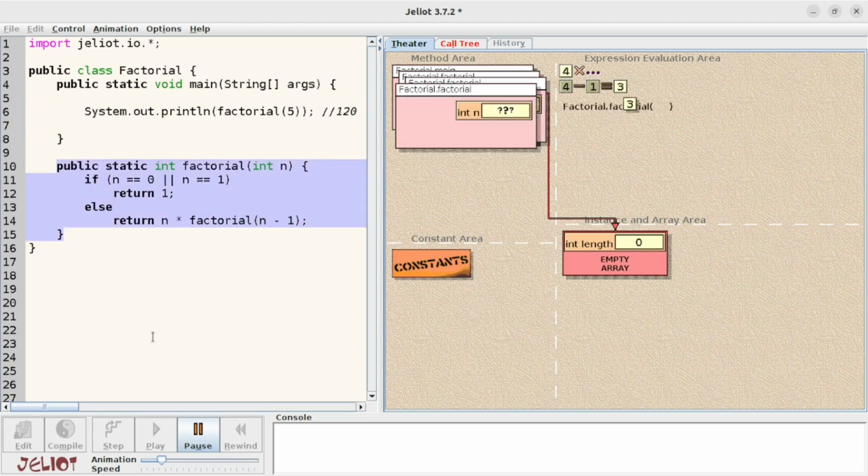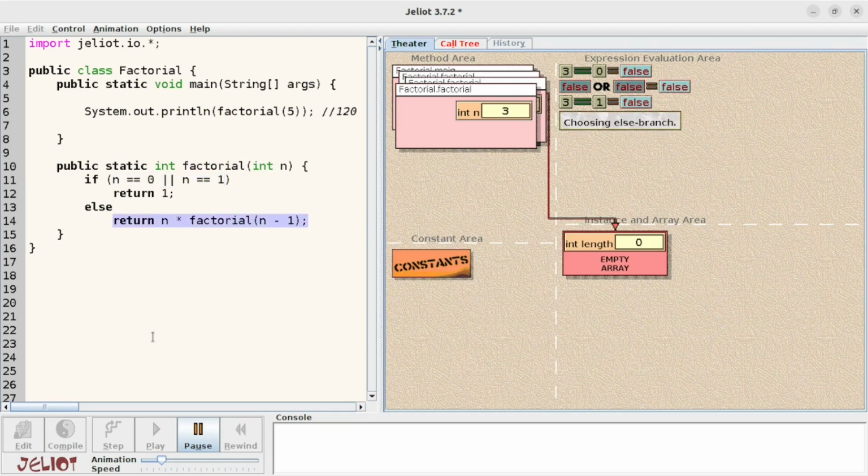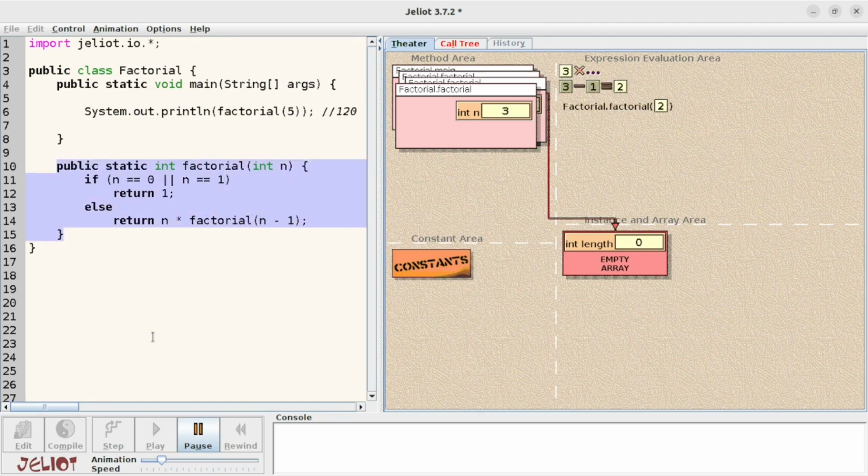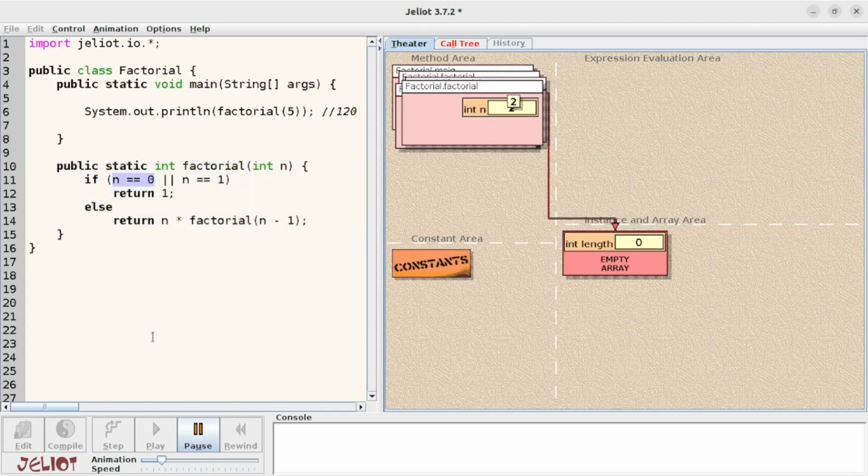So the factorial function will be called again with the value 3. And then again we'll check whether 3 is equal to 0 or 3 is equal to 1. Neither of the conditions is true. So we'll again move on to the recursive step. We'll say 3 into factorial of 3 minus 1, that is 2. Again, the factorial will be called, and this time the value of n will be 2.